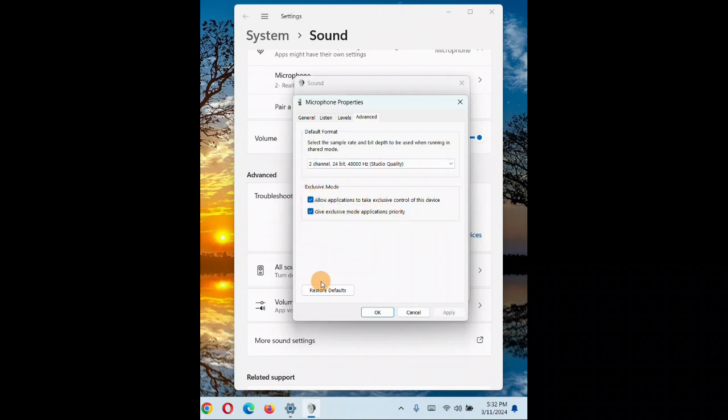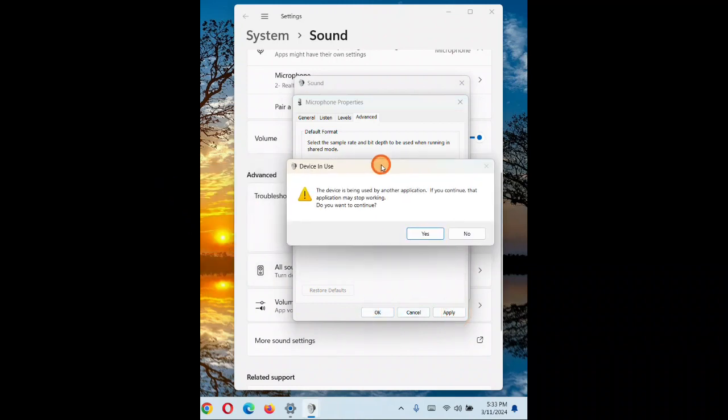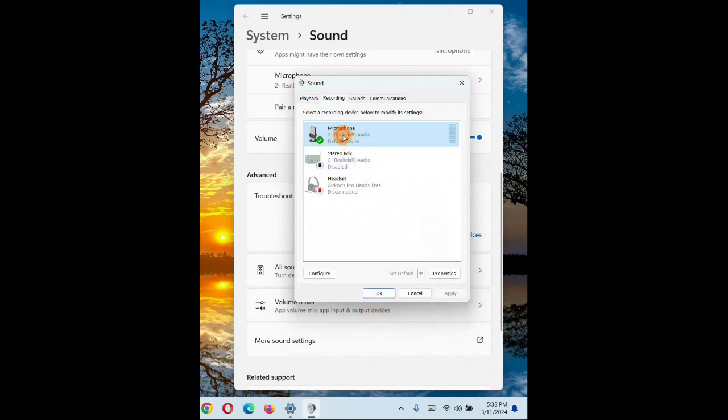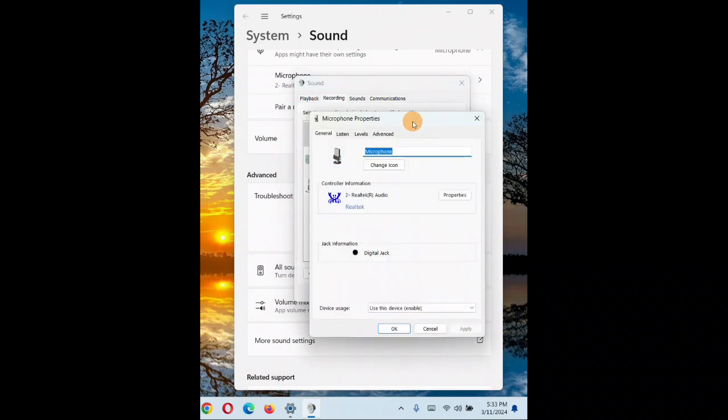So this will enhance the audio. And after doing all these things, if you have any kind of issue, you'll come back and restore the default. So click apply, then click yes, and then click on OK. If any issue occurs, you can come back to the same place and change it to default. Again come back to the properties.